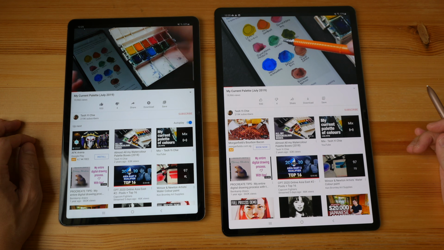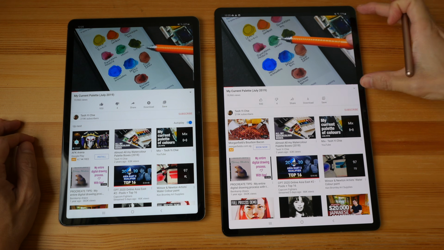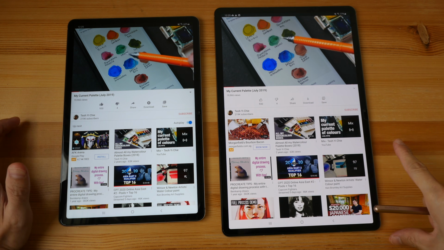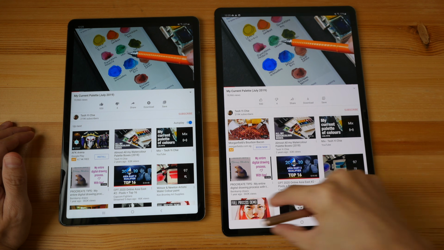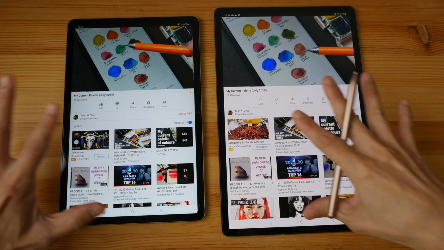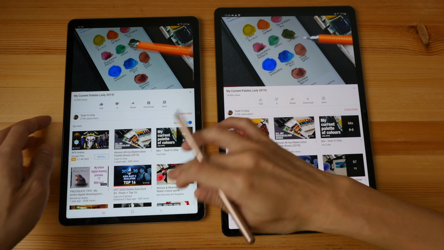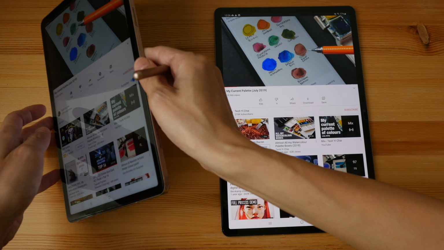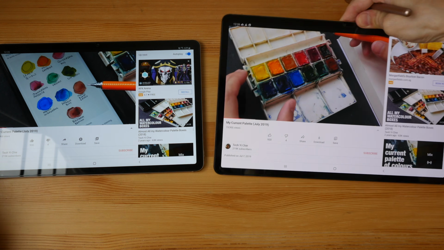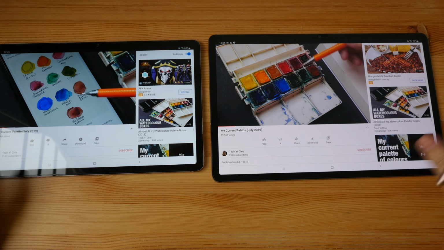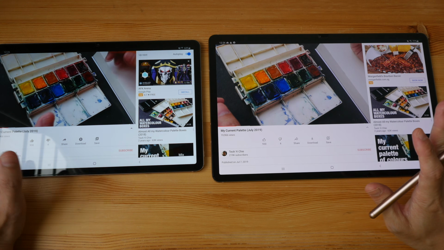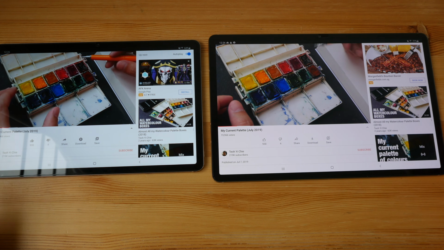This is the YouTube app. So the player here is slightly larger. You can see the layout here is the same, except here you get a bit more vertical space to show more thumbnails. But other than that, very similar. Let's turn this on the side and see what happens. Yep, almost identical. So both tablets can play 1440p YouTube videos without any issues.